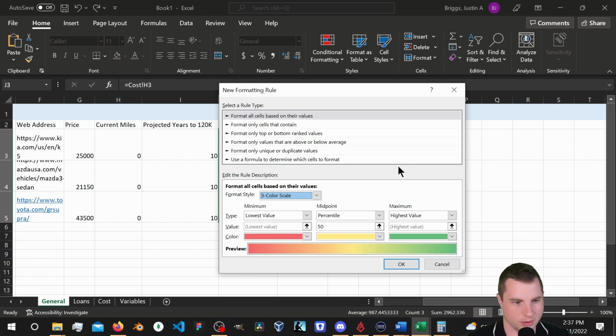Okay, I see what's going on here. So this is a little bit different than how Google does it, which is fine. So we are going to have to change this to highest value. And it's not giving me that option. So if I change that to percentile, do I get highest value? No. Lowest value? Yeah, I'm not liking this at all.